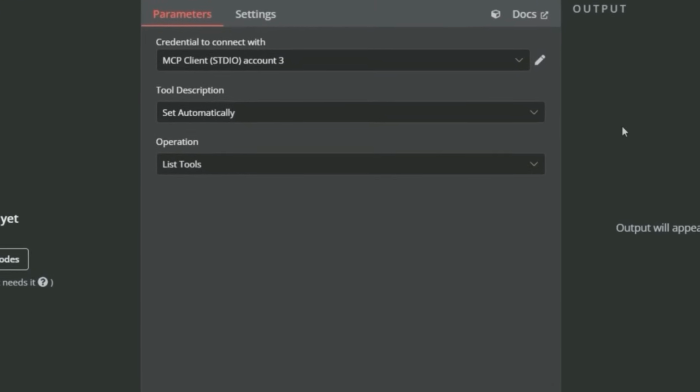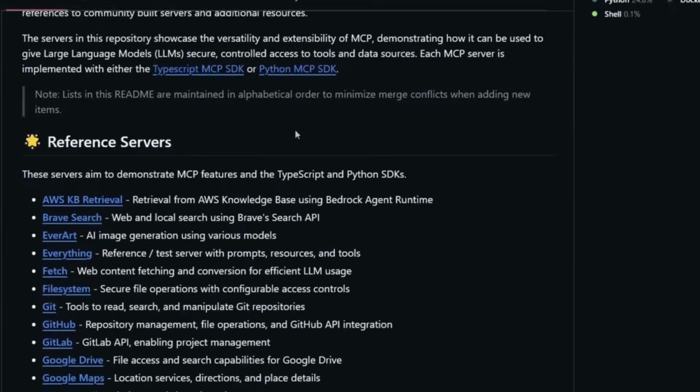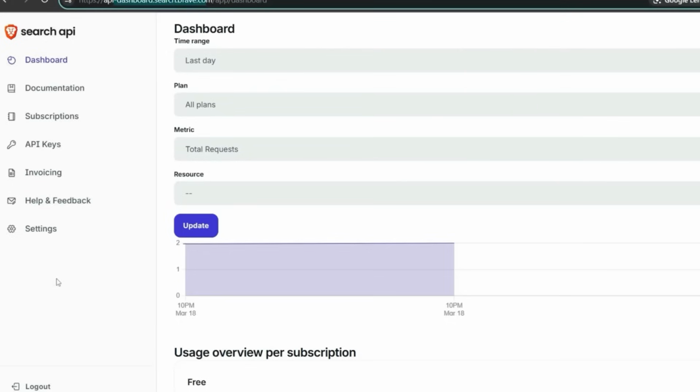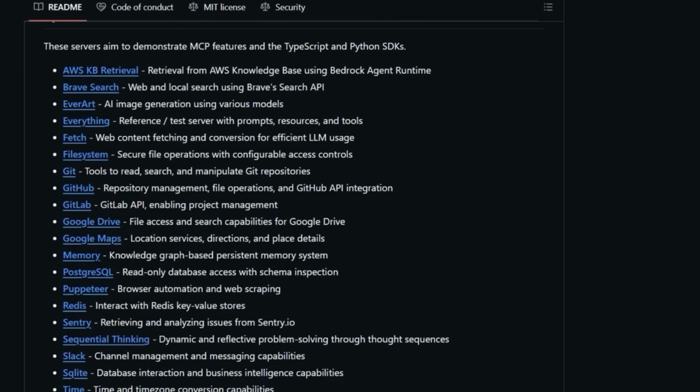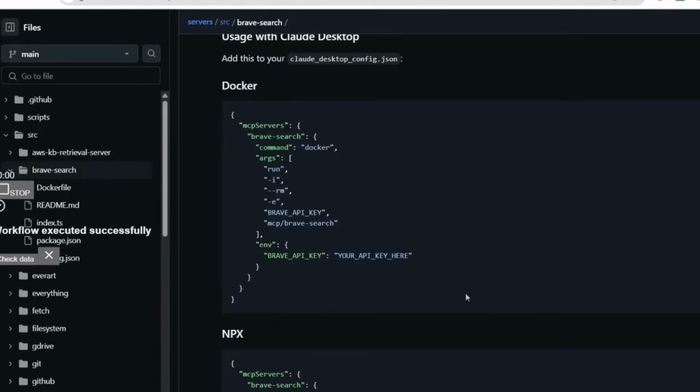You'll need to set up credentials here using NPX commands. Head to the MCP GitHub repo and scroll down to find credential setup instructions. Example for Brave, NPX at mcp.protocol/cli-credential, add Brave, this API key equals API_KEY. Run this on your server and boom, you're in.